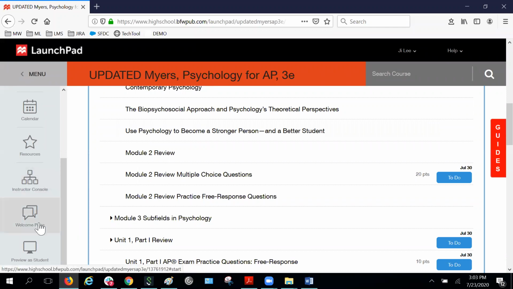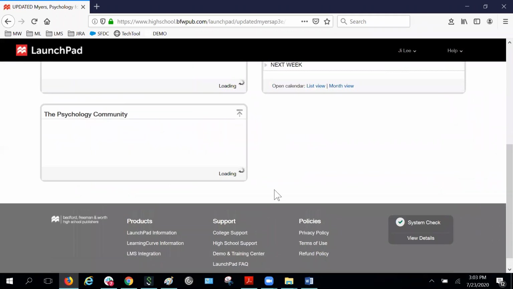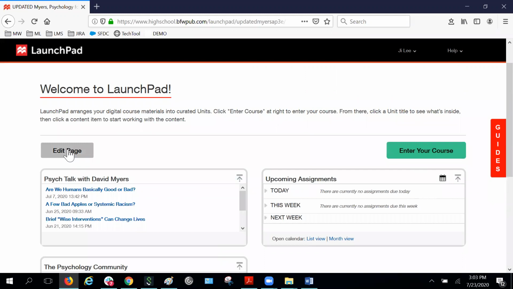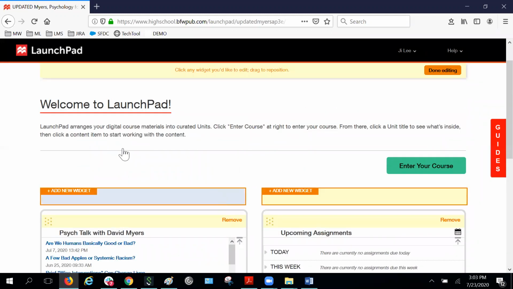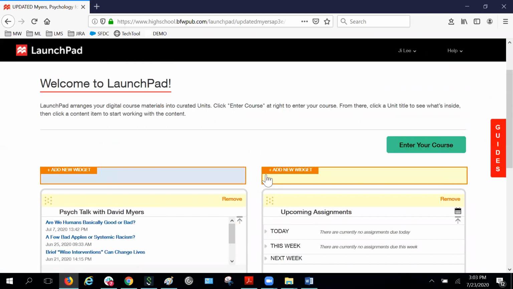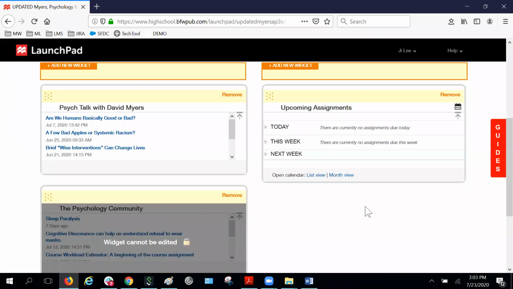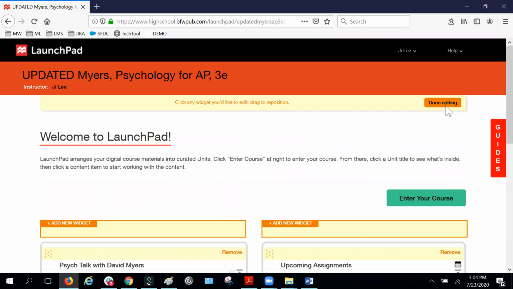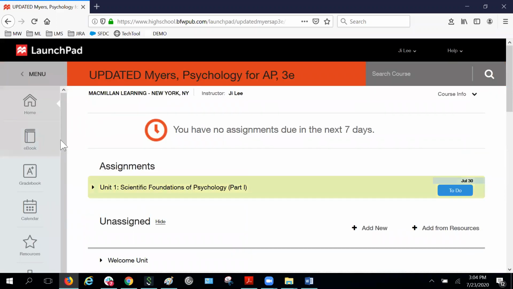Right below the instructor console, you have the welcome page. This is that page right before students enter into the course. So I can certainly edit this page if I wanted to. So if I go ahead and click on edit, I can add a new widget, whether or not it's a custom RSS feed. If you want to bring in outside articles into the classroom, it's a good way to go ahead and do that. And I can also make further adjustments here depending upon what widgets I want to display for students. I'll go ahead and click on done editing and enter into the course.